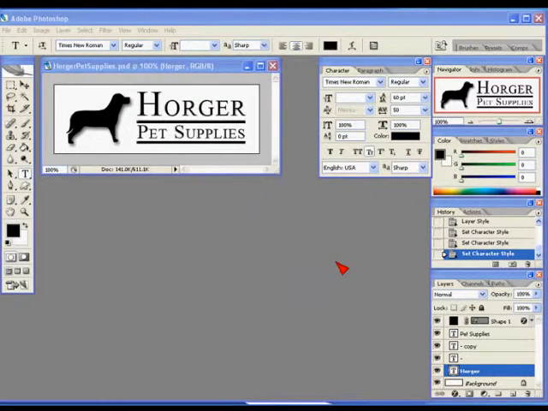Alright, we're going to go ahead and pick up with our business logo that we were making yesterday. Remember yesterday we took the type tool and simply created some text out here that said Horger Pet Supplies, and then we used some lines to accentuate the pet supplies, and then we used our custom shape tool to draw out a dog, and we used our layer styles to add a drop shadow to the dog to accentuate the dog.